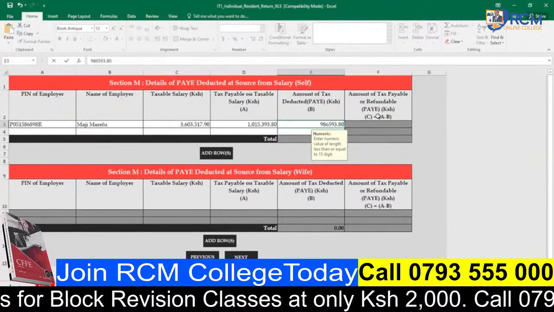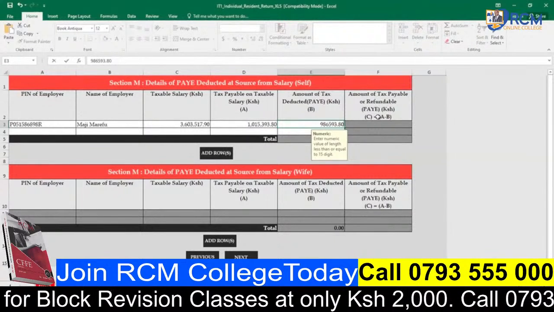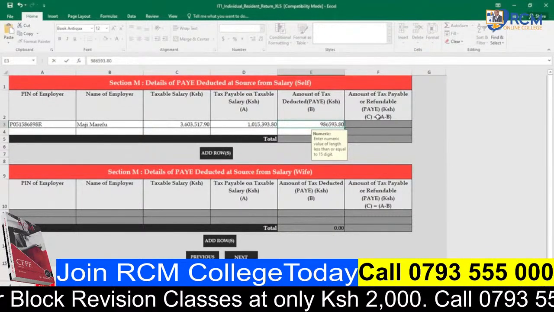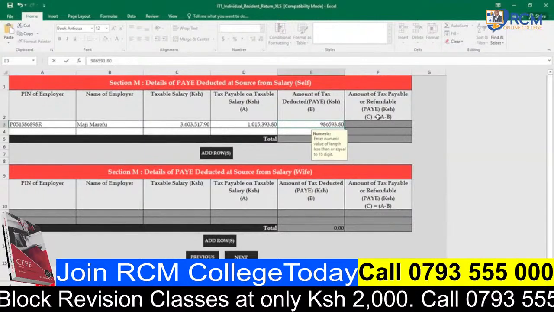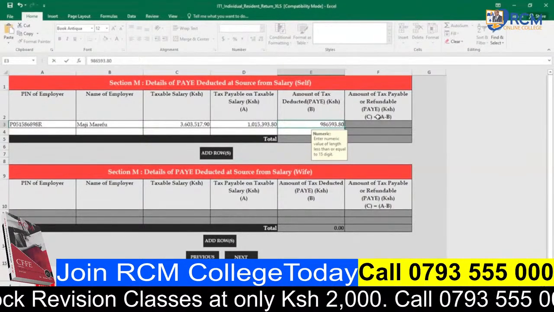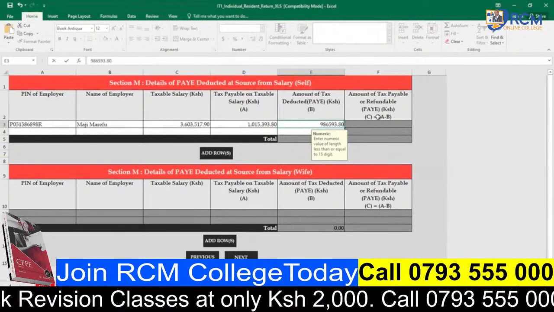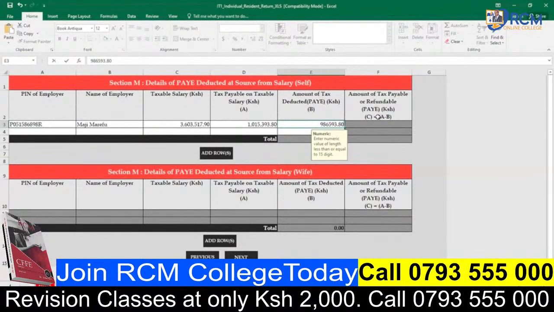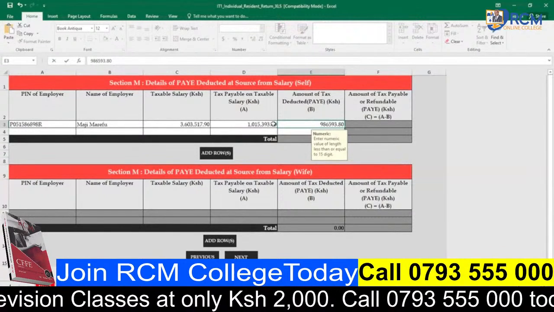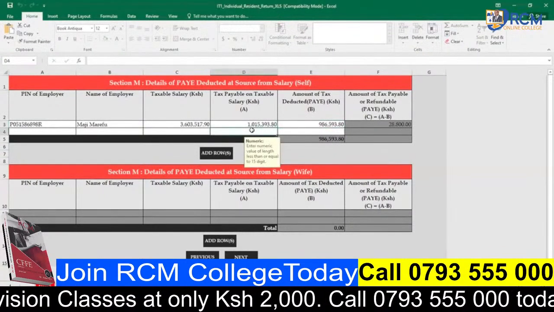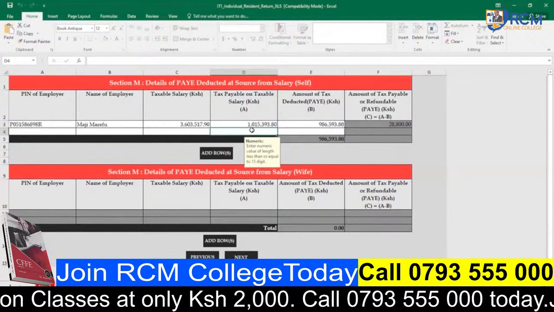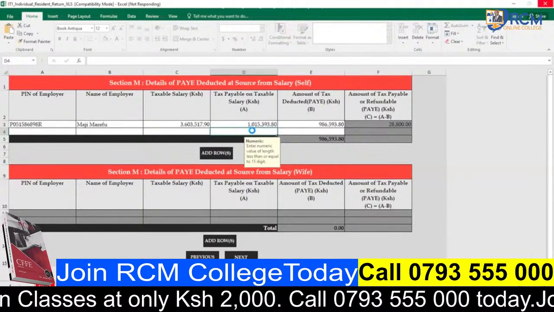How much is the personal relief for the whole year currently? Somebody type in the chat box. How much is it? Now, let me release the cursor from B and see what happens. Is it the same amount? Yes. Column C will always calculate itself automatically.